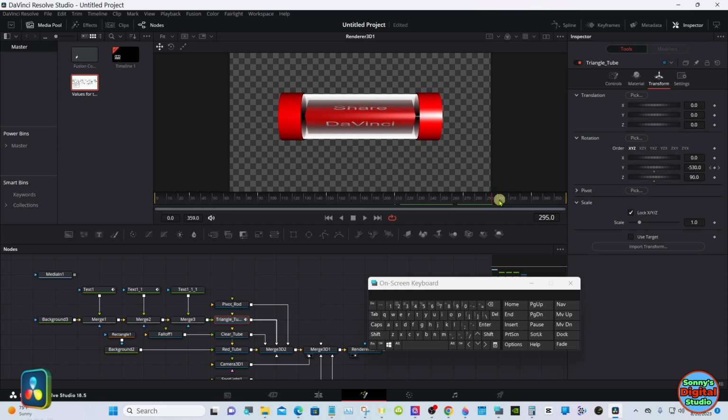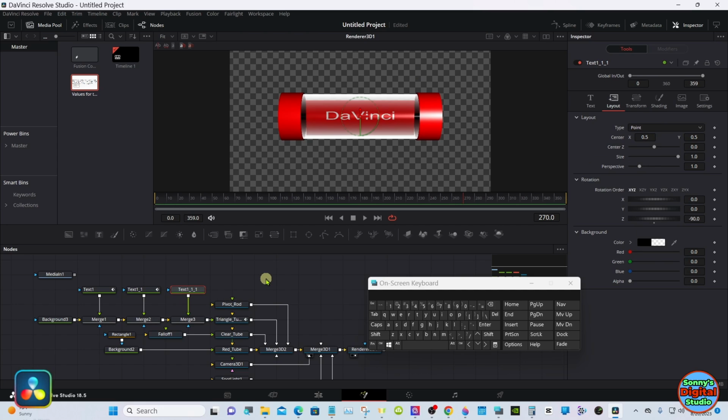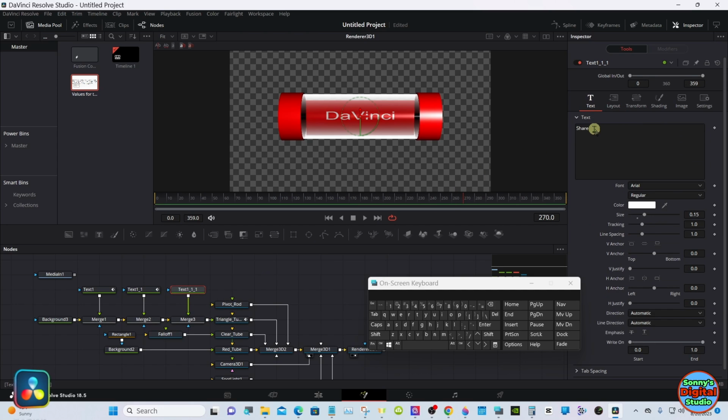We want to look and see what the next word is coming up. And it's share. We have to take note of that. Go back to that keyframe. Make sure you're on it. Should be the third text node. And it is. Set a keyframe. Back to frame 0. Set another keyframe and hit the little arrow again. And change the text. I'm going to put resolve.